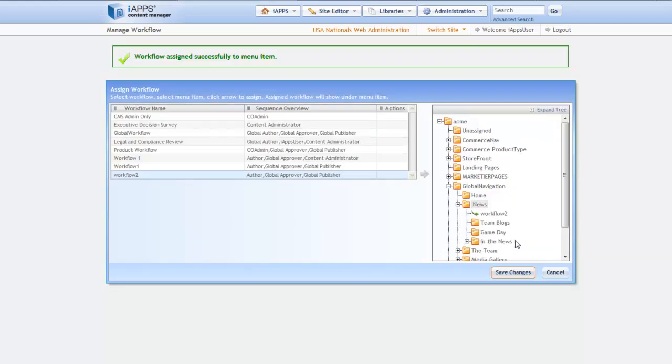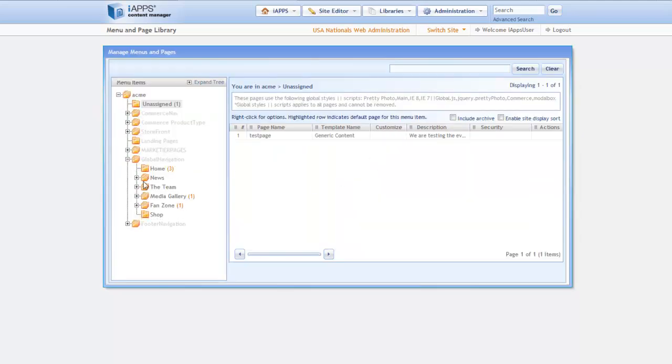There are two things to do to make sure the workflow is going to be accounted for on this entire menu. First, let's go to Menus and Pages. We'll navigate to the News section where we just added our workflow, right-click, and edit Properties.